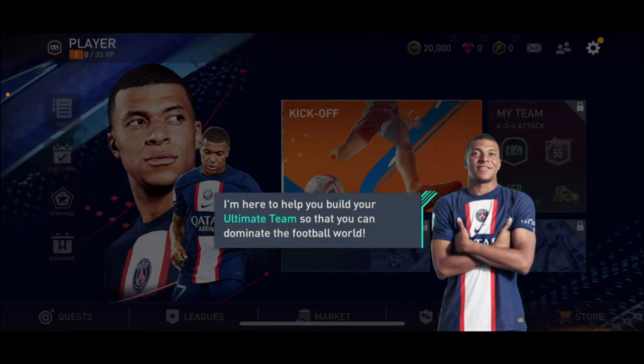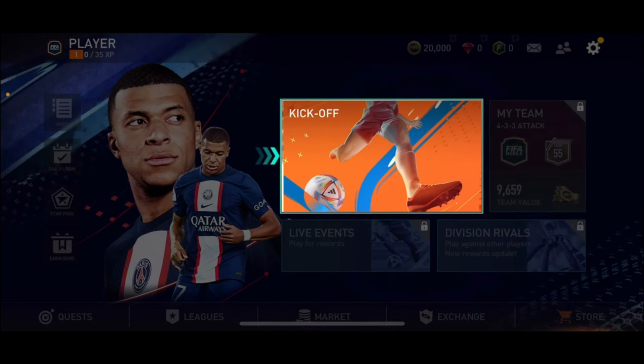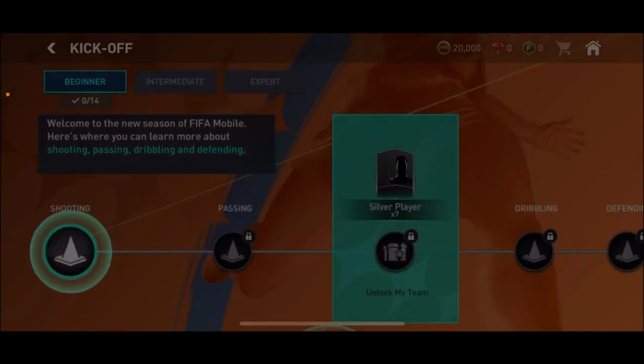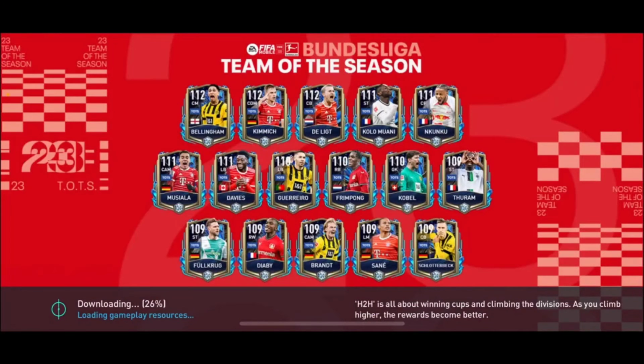Simply tap on the screen to go through the tutorial and it'll show you how you can easily play the game. Simply go ahead and do as it says and select the option it locates and you'll be able to learn how you can play the game.